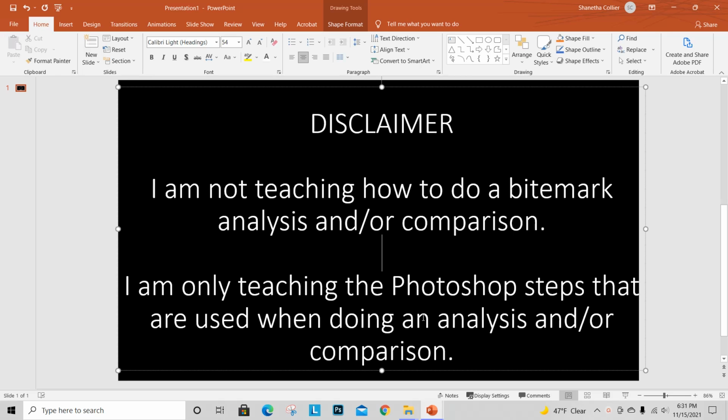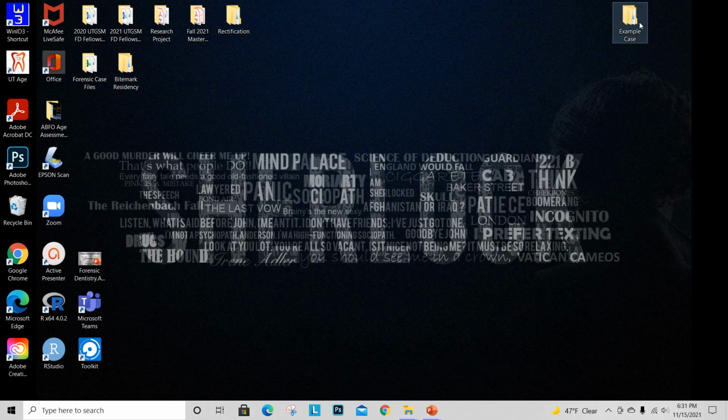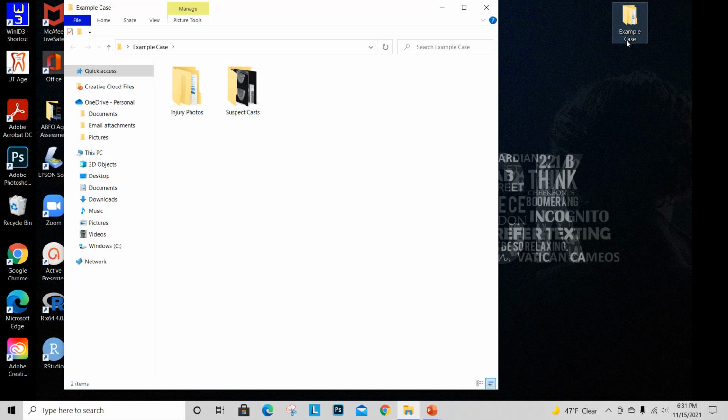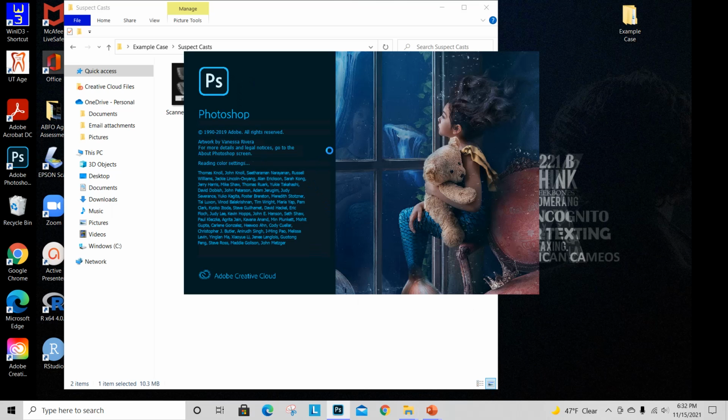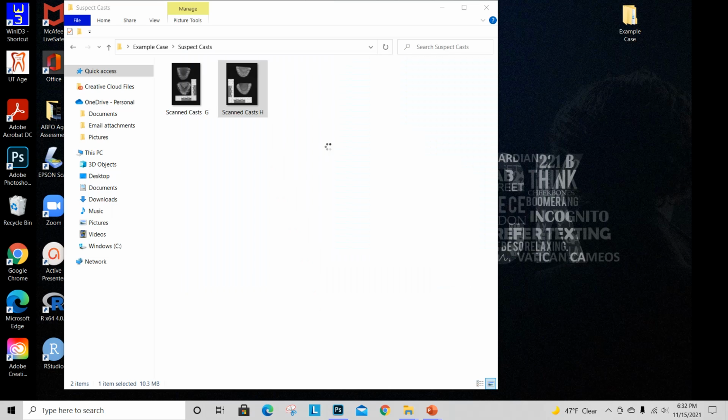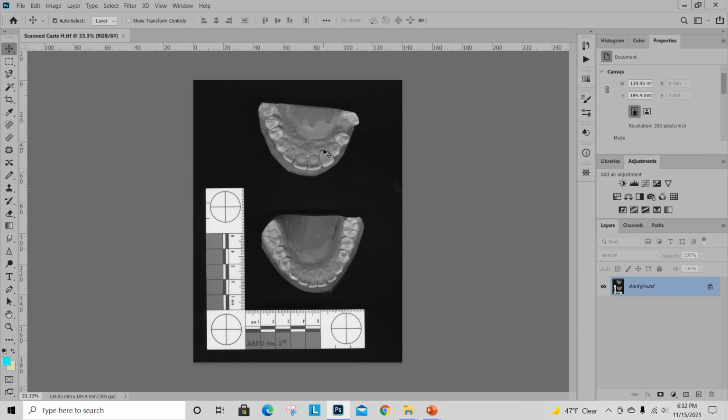Okay, now that we've gotten that out of the way, we are going to come up here to our bite mark case folder, and I'm going to open that up. And what I'm interested in now is the suspect cast, because that's what we're about to work on. I'm going to use suspect cast H, and I'm going to open that up in Photoshop. And again, we're going to sit here while it thinks about opening that up in Photoshop. And at some point it will in fact open. All right, so here we go. We've got our suspect cast scan in Photoshop.